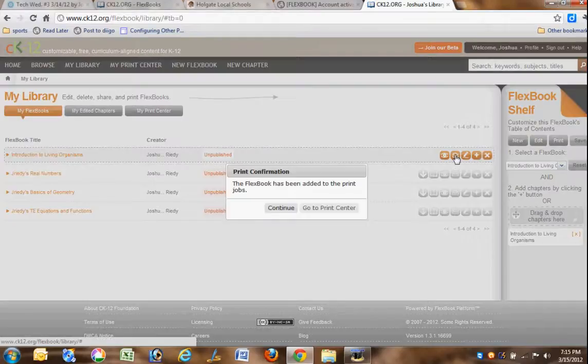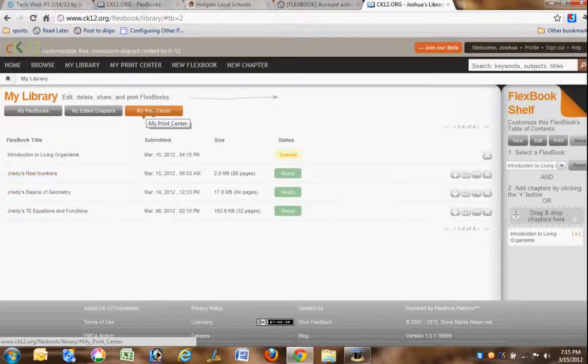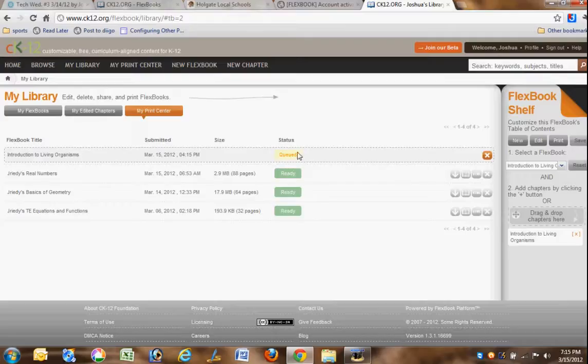You can continue to edit this if you want. You can view it again. What we're going to do here, we're going to go ahead and add this to our Flexbook shelf. Right over here is our Flexbook shelf. So when we add it, now we have this chapter in our Flexbook. Currently, I don't have a name for this.